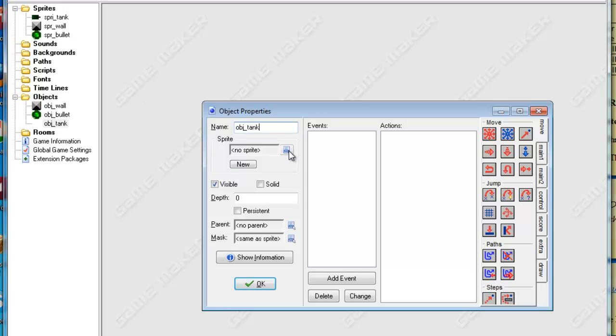I'll give it my object tank. It's not solid, it is visible, and I'll go OK. Later on we're going to give the bullet a depth, which will put it behind the tank, but we've got our tank sitting there ready to go.